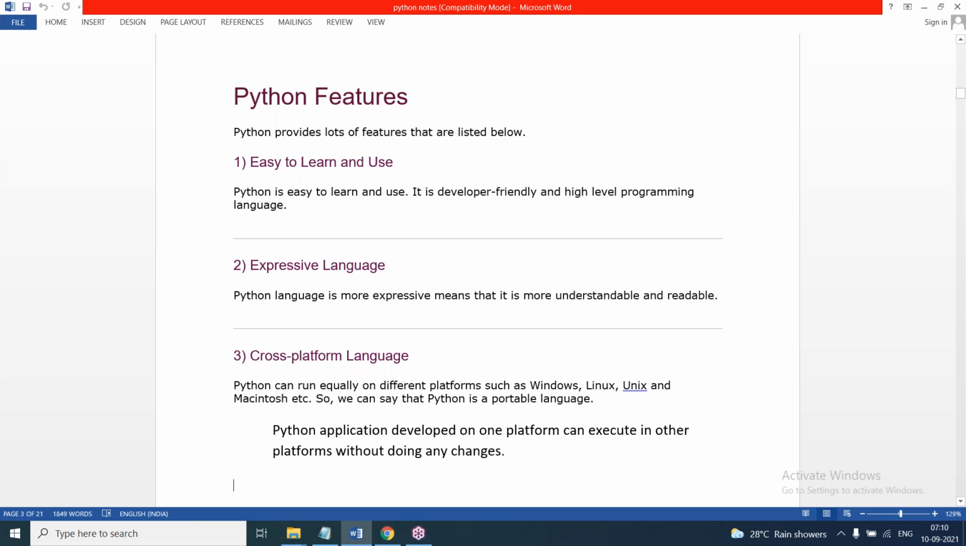The next one is expressive language. When we say expressive language, it is more understandable and more readable. More understandable means whatever statements are given, we can understand their meaning. Readability also is there, because the words we use regularly or frequently are the ones we can use here. So Python is more understandable and more readable.